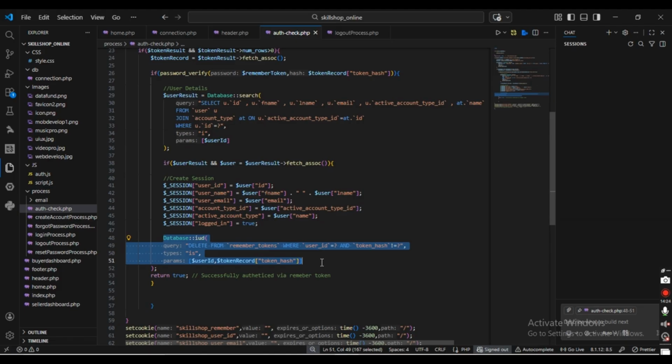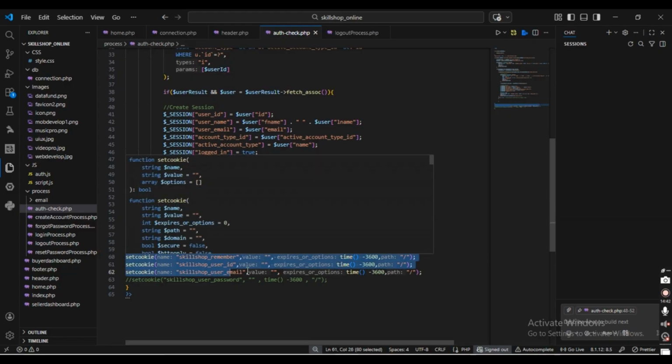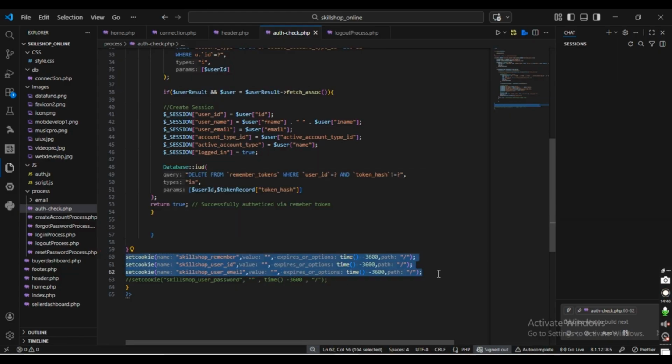So after a successful authentication, we delete all tokens for extra security. This prevents multiple active remember tokens. And if the token validation fails, we immediately delete all remember me cookies to prevent unauthorized access.